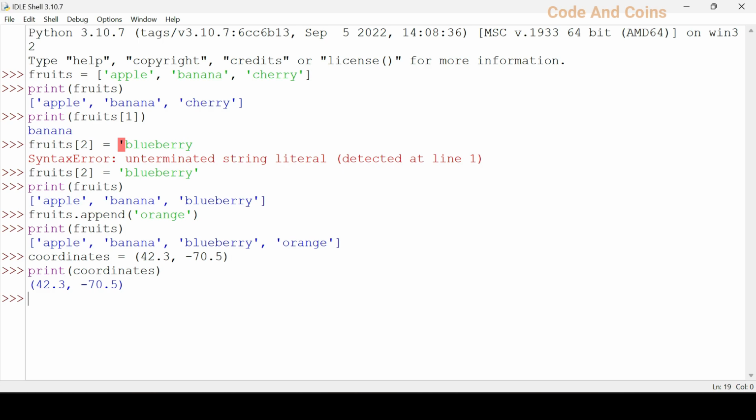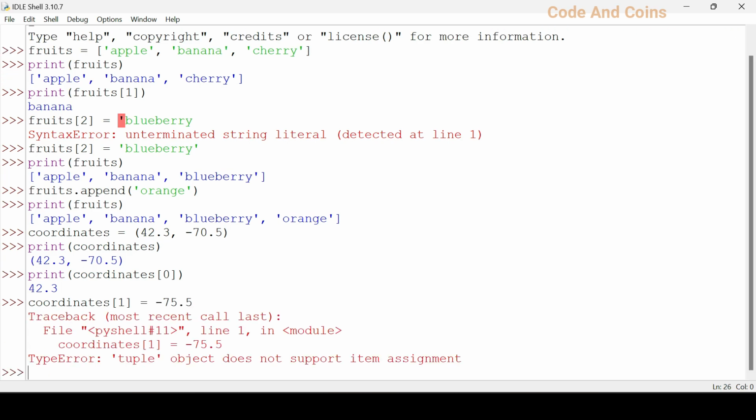We can also access each element. Now let's try to modify the value. As you can see, attempting to modify a tuple's element will result in an error. Tuples are useful when you need to create an ordered collection of elements that should not be changed.